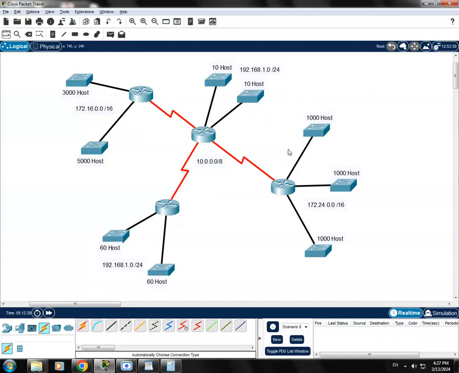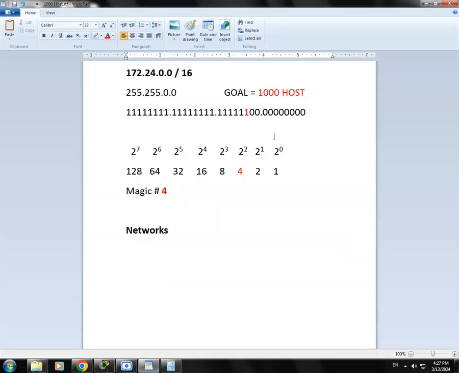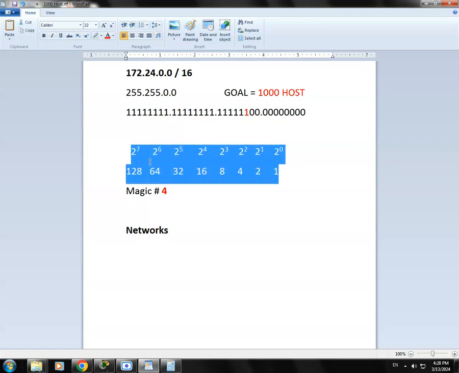All right, as you see on the network design, we have three networks. So we need to create 1,000 here, 1,000 here, and also 1,000 here. So we need to create three networks, and each should have 1,000 hosts. And to do that, we need to use the formula, which is here.